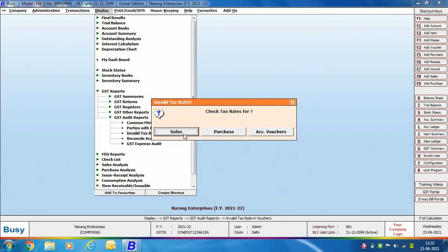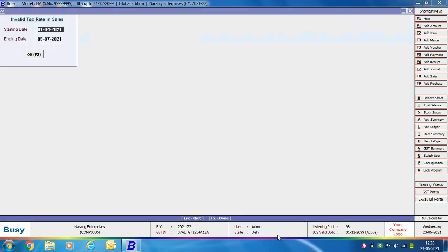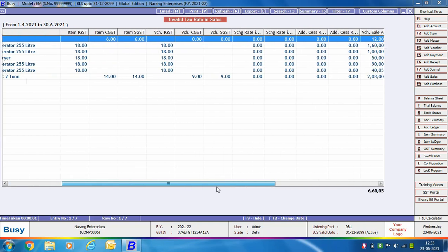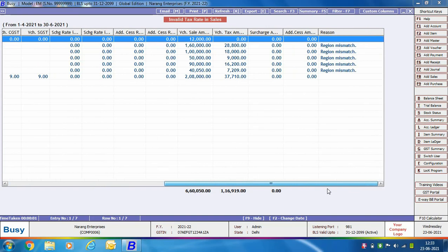On selecting this report, this is asking you want to review report for sale vouchers, purchase vouchers, or accounting vouchers. Then it is asking report to be generated for local transactions, central transactions, or combined, that is for both type of transactions. Next, specify the date range, vouchers belonging to which will be considered for generating the report. And then on the screen, you can view the invalid tax return sales report, which is showing details of the vouchers along with the reason, like why there is invalid tax rate in this particular voucher. So it is showing reason also, like region mismatch.